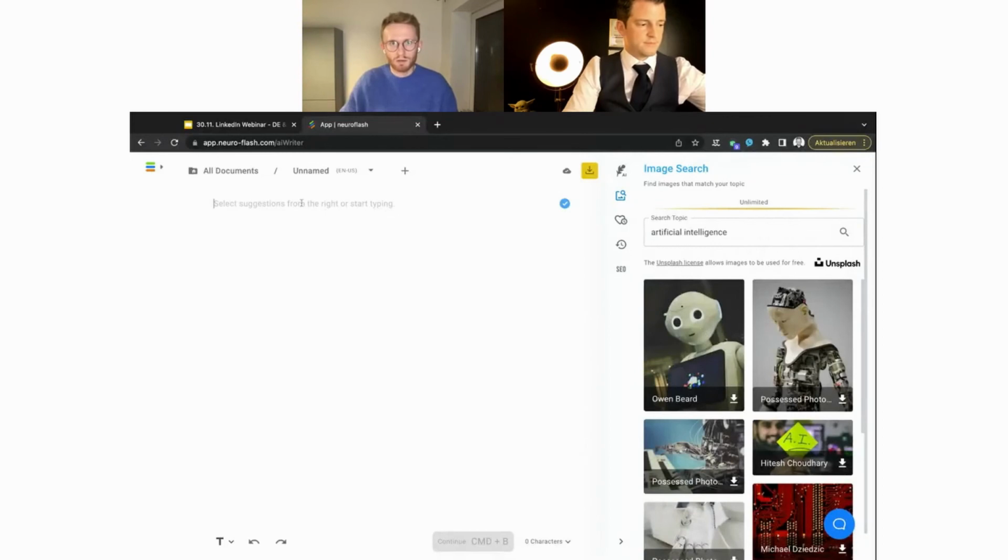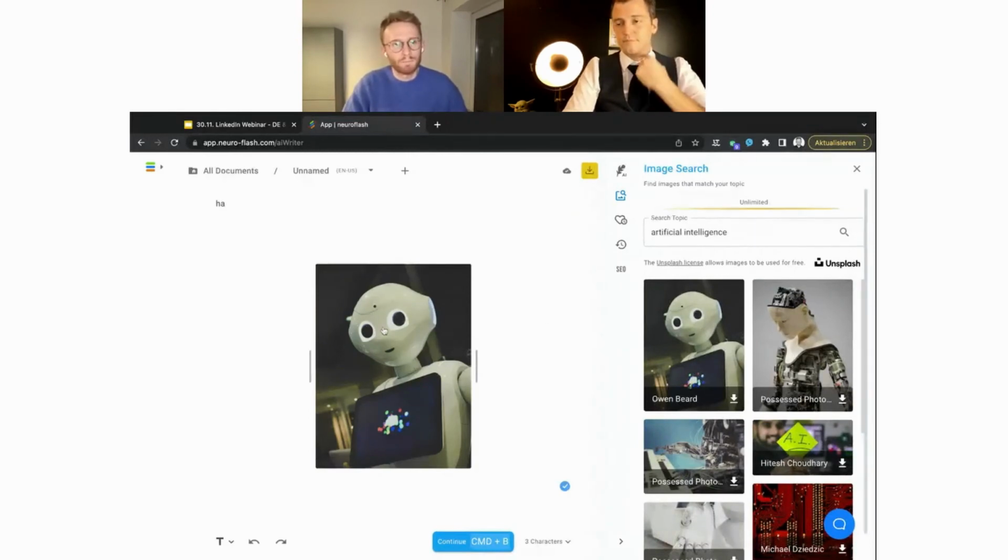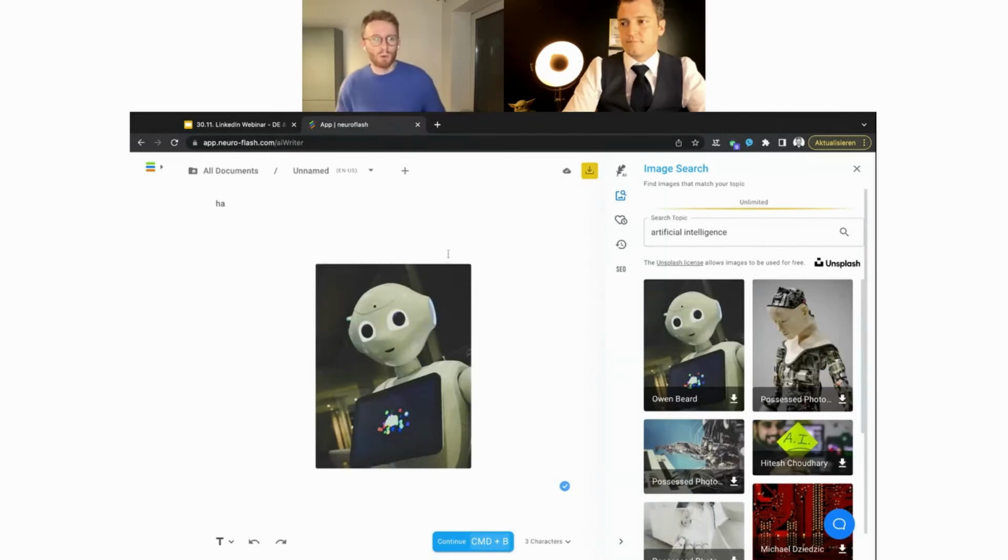Then you can click on the picture to integrate it into your article, your content, your blog post, or LinkedIn post, for example. So if you want to create a LinkedIn post with a fitting image, you can either just add it to your document, or download it via this function. So this is option number one.